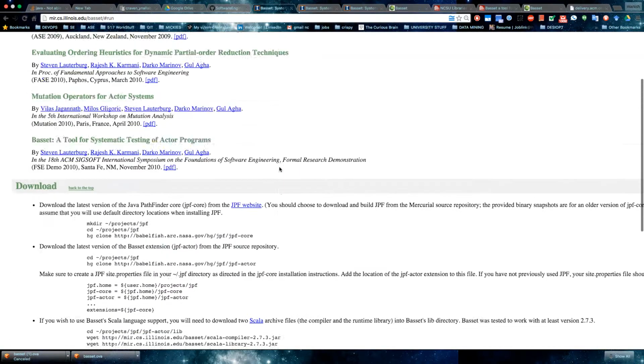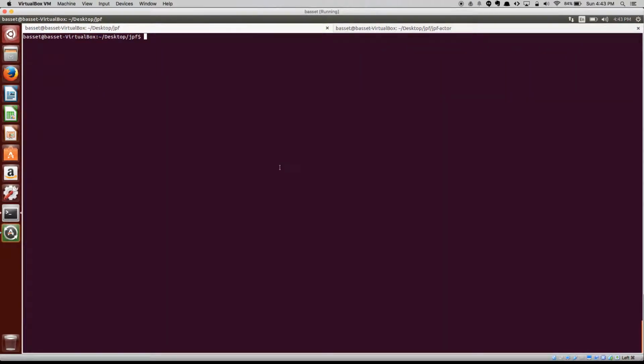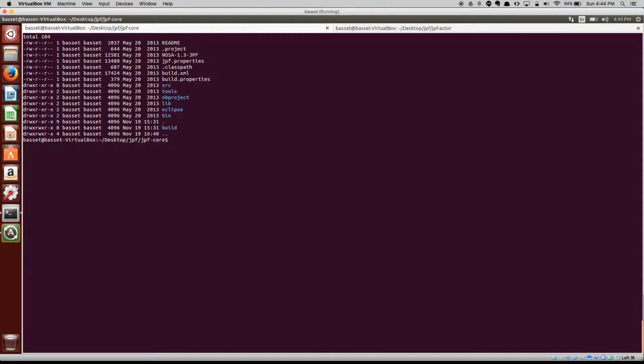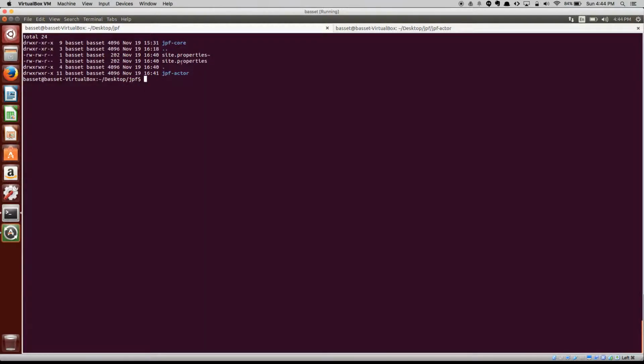All right, so let's see the tool in action. Before going ahead, I'll explain the folder structure. We created one JPF folder, and inside that we have JPF core and JPF actor. First you have to install JPF core, and here you have all the sources, and we did an ant build in this folder, and here we have the site properties.